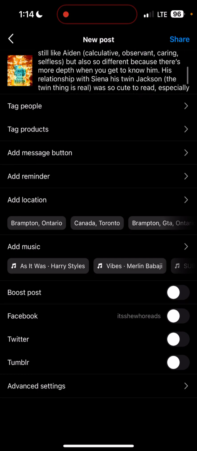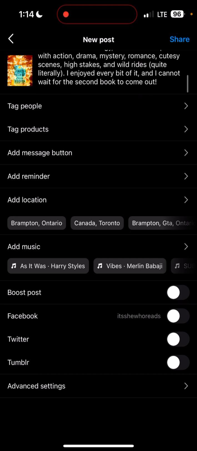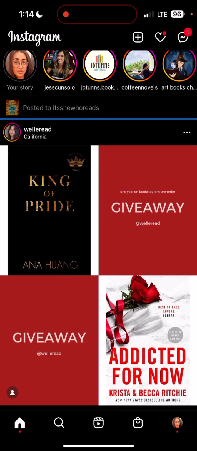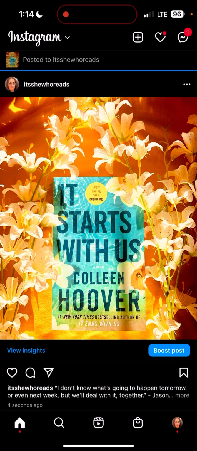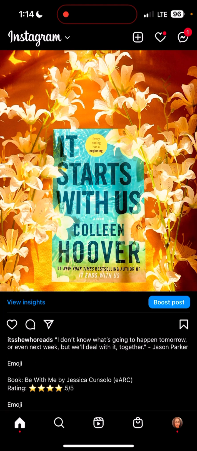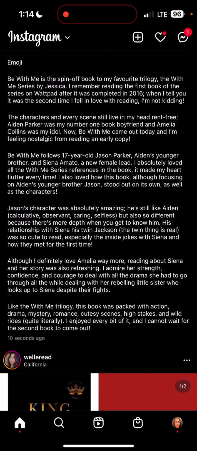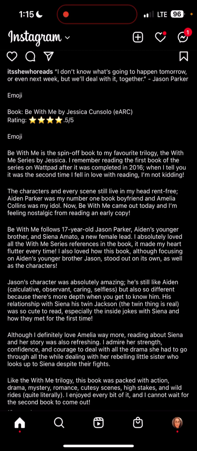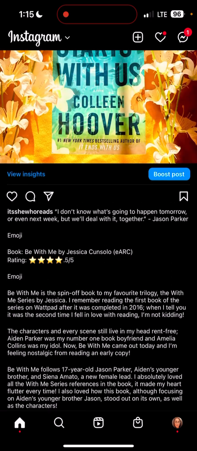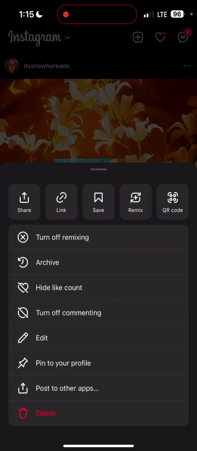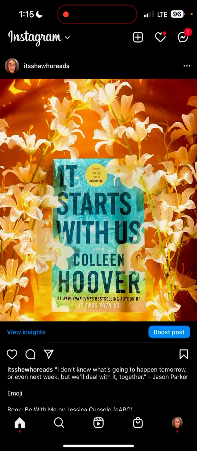But apparently my review fits perfectly well, so then we share. And I'm going to delete this post right after I share it. This is just to show you how it looks. This is how the caption will come out. I like how Instagram perfectly formats it too, so it fits the layout. And that is how you write an Instagram caption.